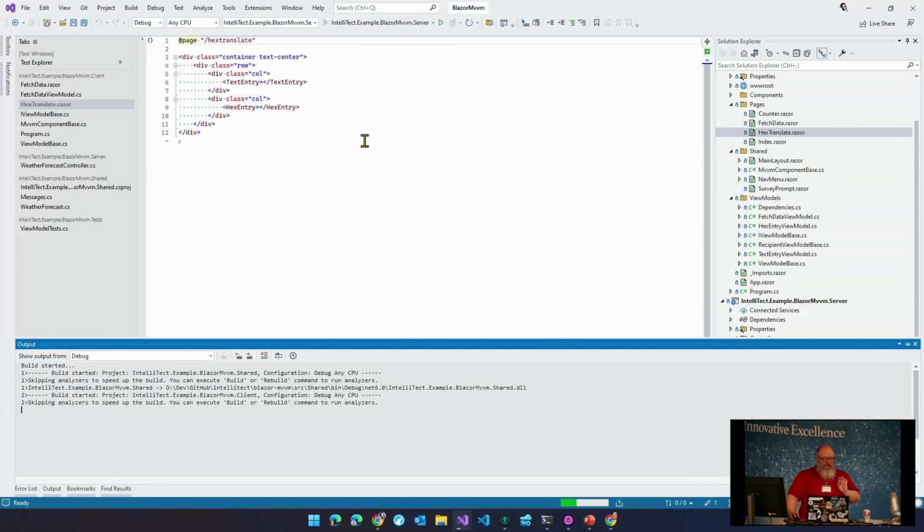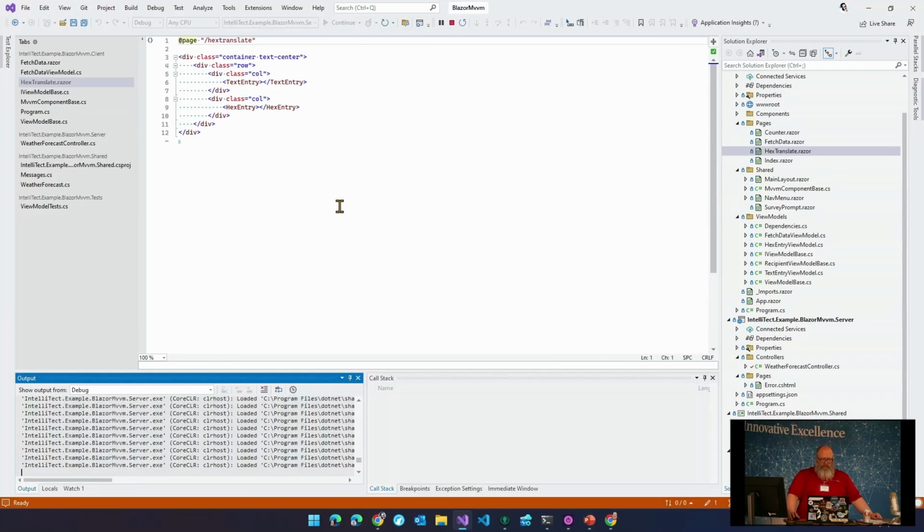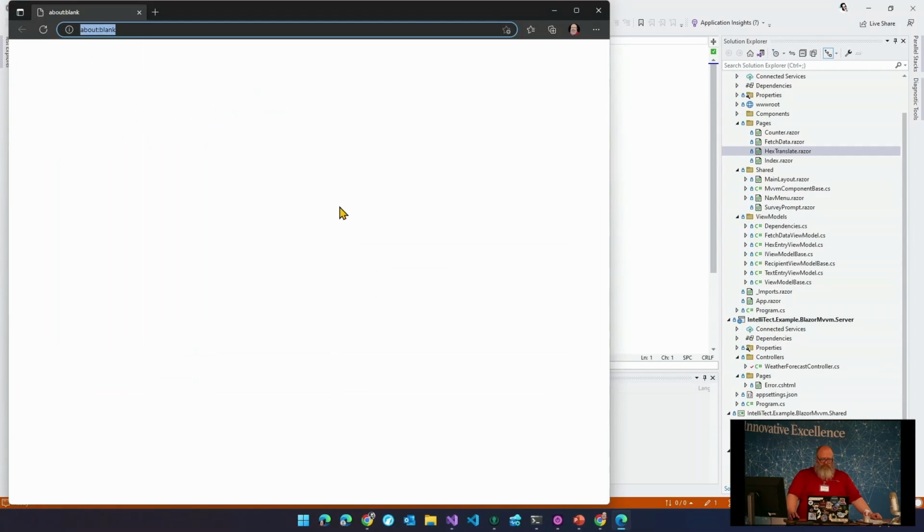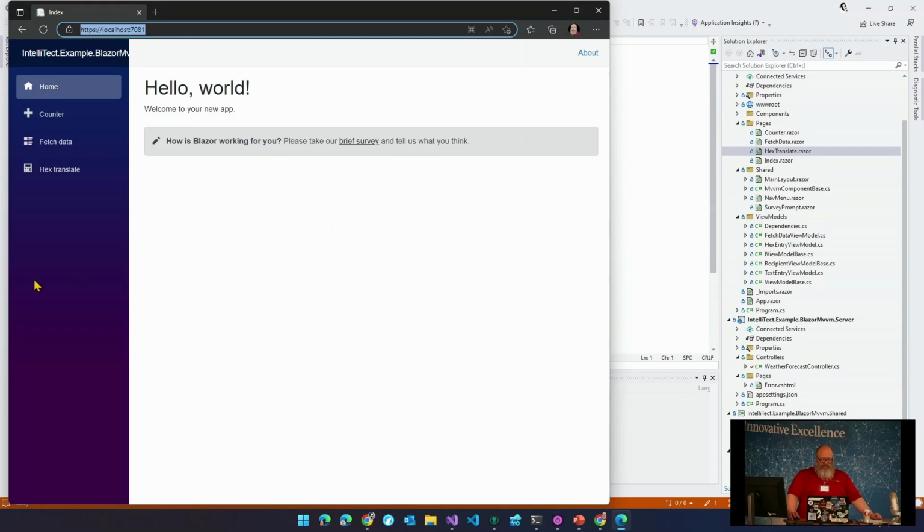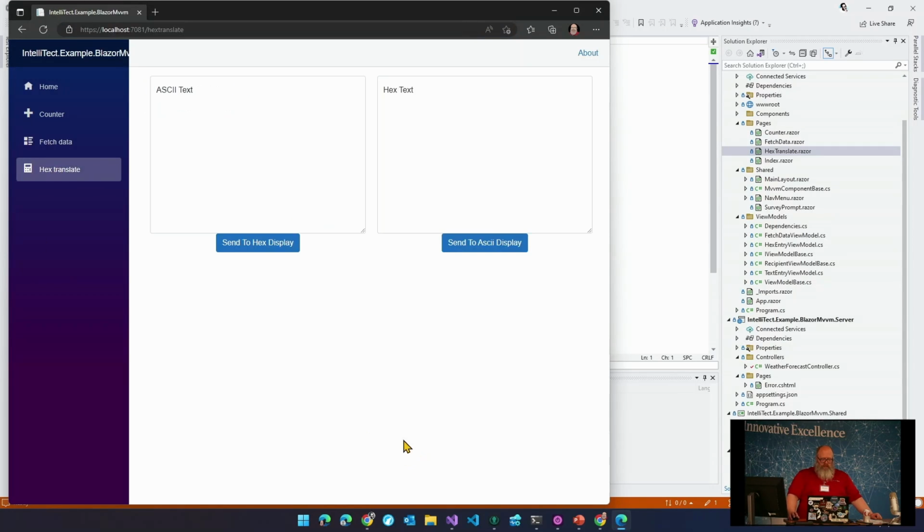I'll show you what it looks like. So, two big text boxes. Text. What does that look like in hex? So, okay, hex, that's pretty cool. What if I monkey with the hex and send it back? Oh, we get Unicode.